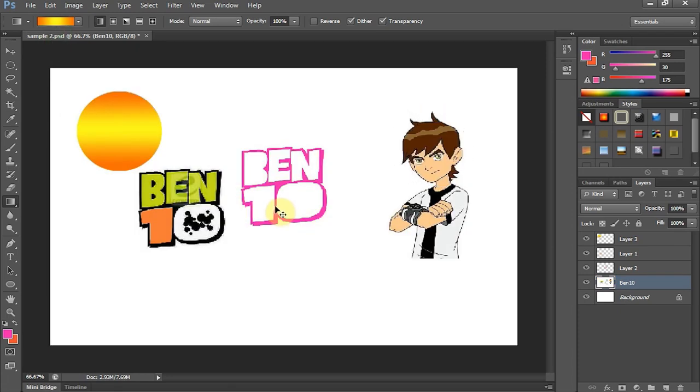There are different kinds of gradients in this software. The first one is linear gradient, next is radial gradient, angle gradient, then reflected gradient, and the last one is diamond gradient. The linear gradient shades from the starting point to the ending point in a straight line. The radial gradient shades from the starting point to the ending point in a circular pattern. Angle gradient shades in a counterclockwise sweep around the starting point. Reflected gradient shades using symmetric linear gradients on either side of the starting point. Diamond gradient shades from the starting point outward in a diamond pattern. The ending point defines one corner of the diamond.